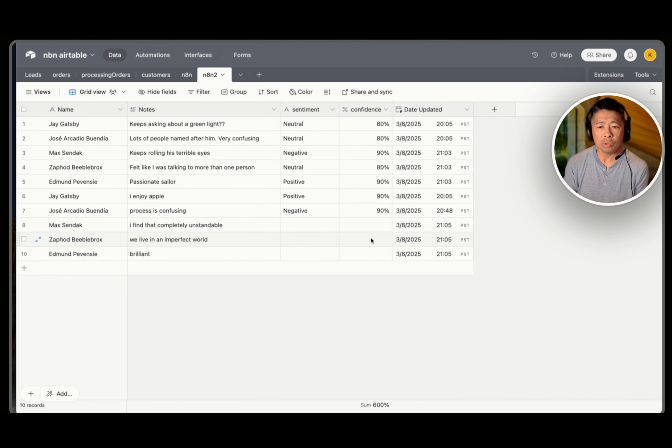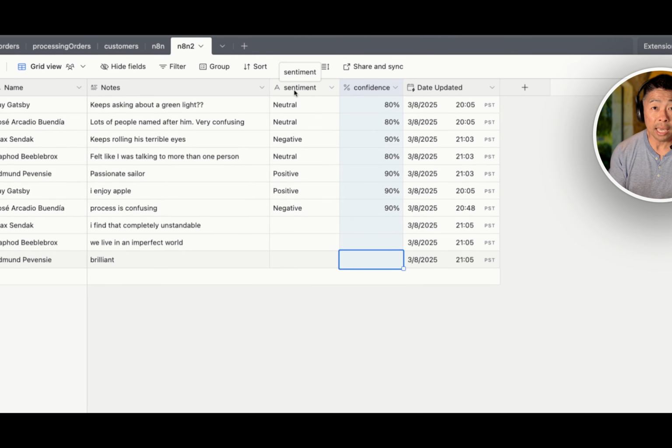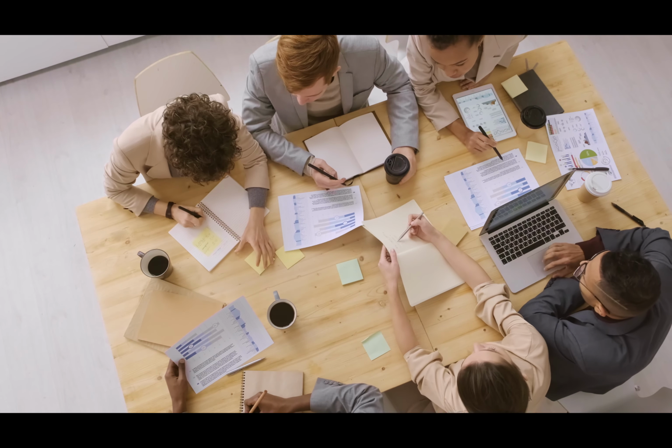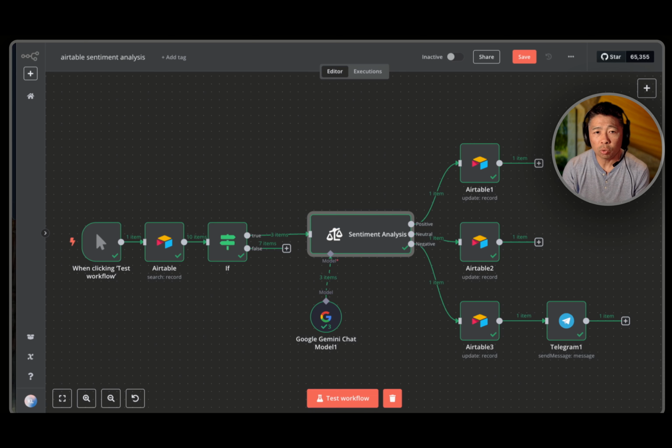So these two columns, we're relying on the LLM to do the results. So we've got some quick comments collected, maybe on a survey, maybe from an annual performance review. We're going to pass it on to a tool called n8n. We read all of the table records.